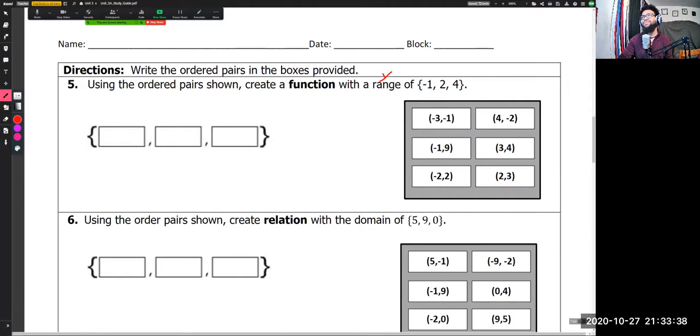So we can pick anything with -2 or with -1, 2, and 4. This one works. And since I can't drag and drop on this Kami document, I'll just circle the ones that we can use. This has -1, so we can use that one. We're going to look for one that has 2. Yep, this one has 2. We can use that one. And now we're going to look for one that has 4 in the range. Yep.